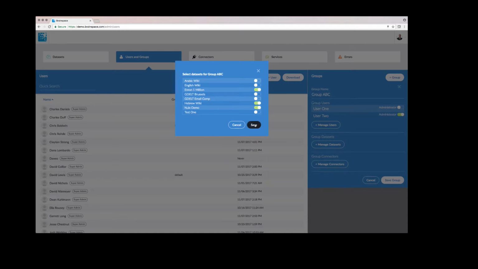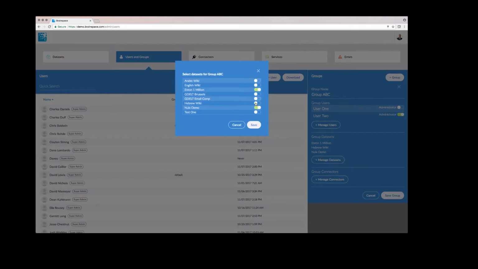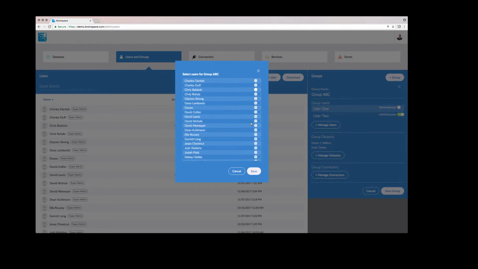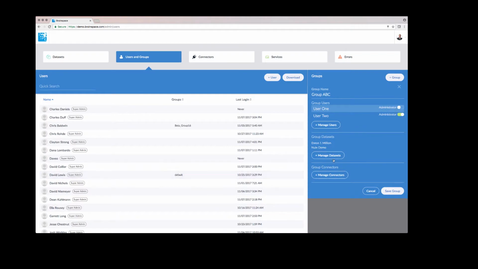I'll turn a few of these on. And at any point, you can come back in here and turn any of these off. The same goes for the users as well. You can toggle them on and off and manage those permissions. Okay, so I've associated users to my new group. I've associated data sets to my new group.